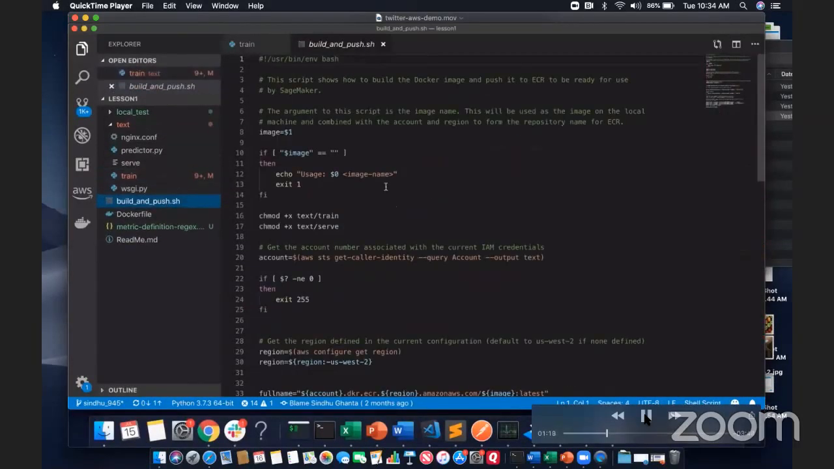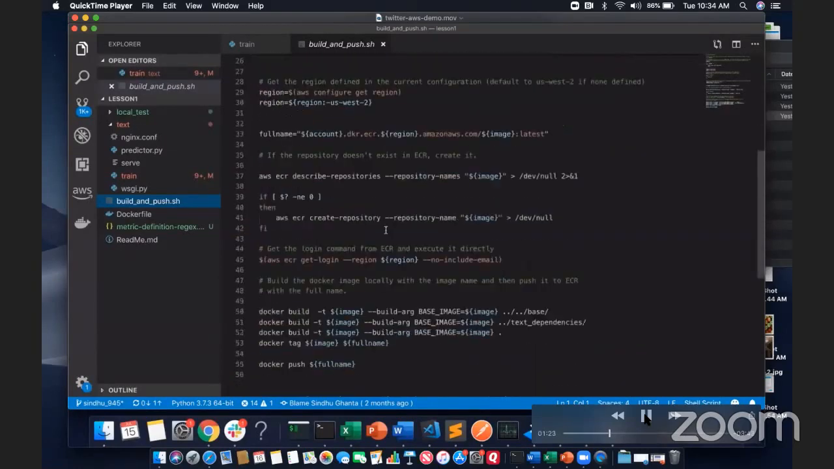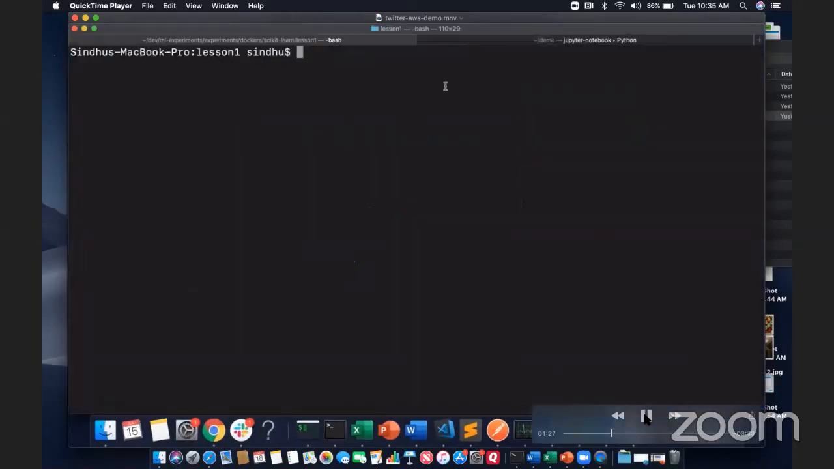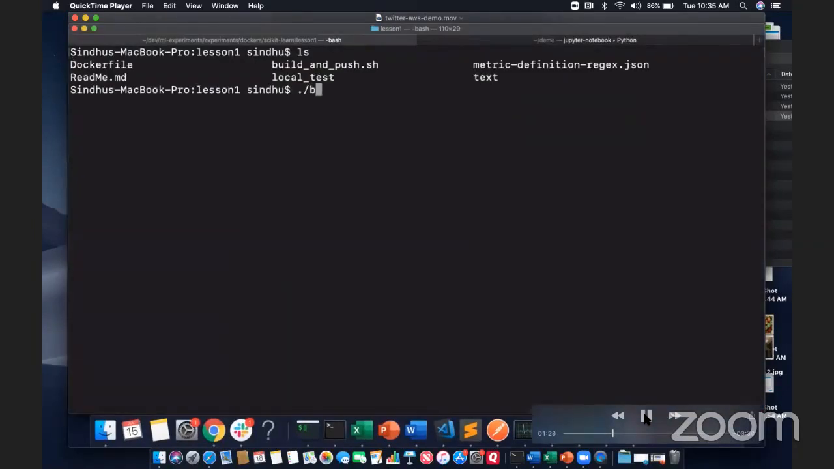Now we are going to use a script called build and push, and this is a slight variant of a script that is provided by SageMaker that you can configure in order to build your own Docker container. So if you want to use the script, go ahead and look in SageMaker and you will find a copy of the script.